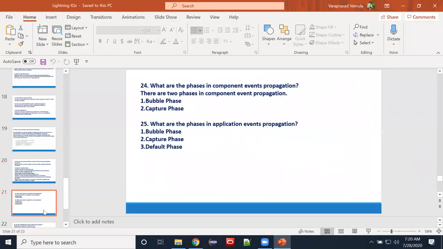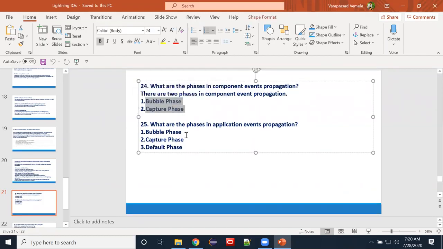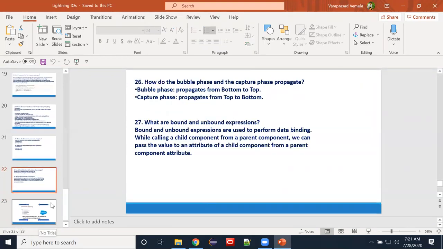Then what are the phases in the component event? Bubble phase and capture phase. Already we know, right? From child to parent is nothing but the bubble phase. From parent to child is nothing but the capture phase. By default, it is the bubble phase, the same as in application events. Bubble phase means child to parent, bottom to top. Capture means top to bottom.